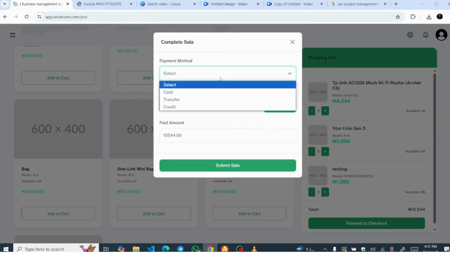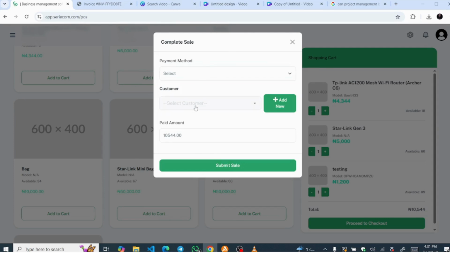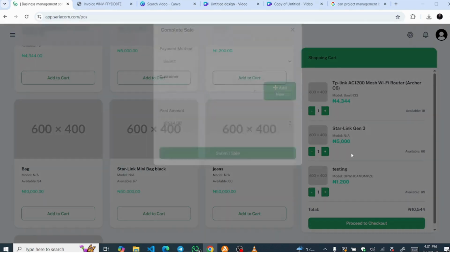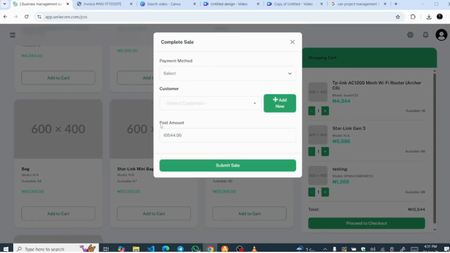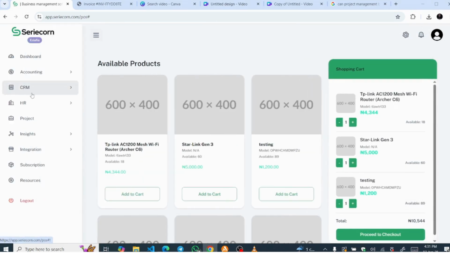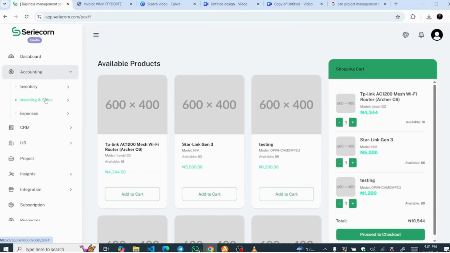So to check out, you can choose the payment method. You can choose the customer. If the customer is not there, you can add the customer. Look at it. So like that, you can add the customer. Now you'll be returned. So this is the paid amount, the total, and all of that. So that is it. Then you can go back and, as we said, under invoice.